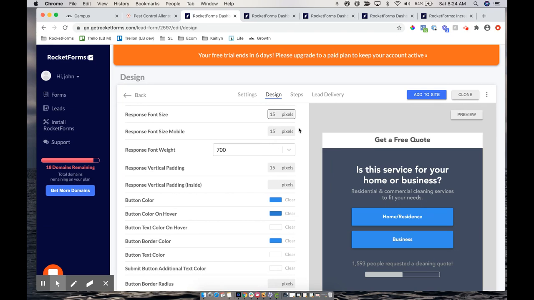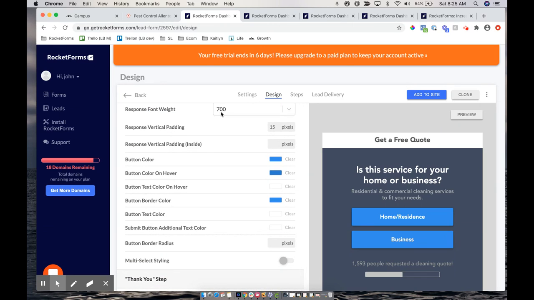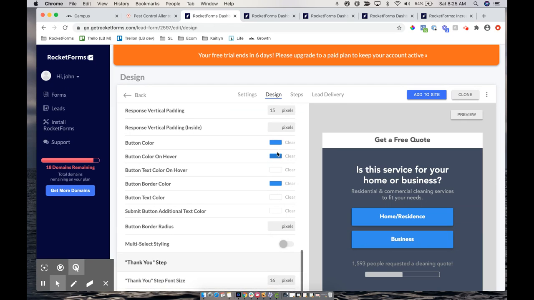I don't remember what it was. I'll just make it 17. You can adjust the font size on mobile as well. You can adjust the font weight. So if I wanted the button text to be like a thicker type of font, I could bump it up to 900. And then you can adjust the button color on hover as well, and the button border color.